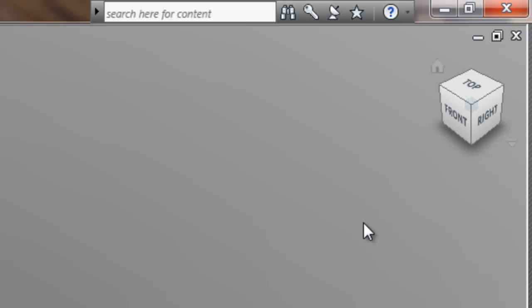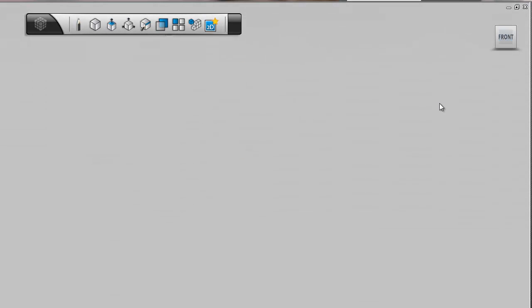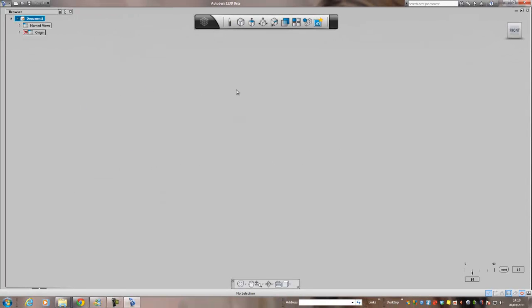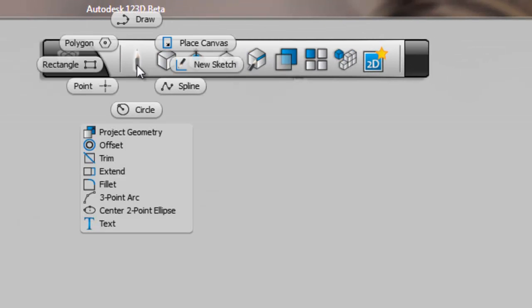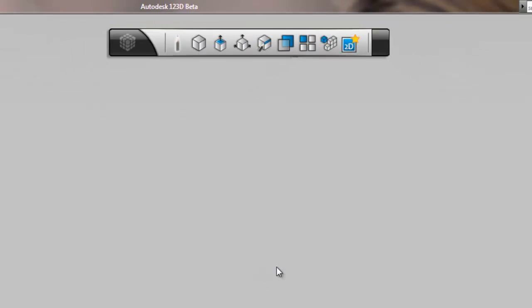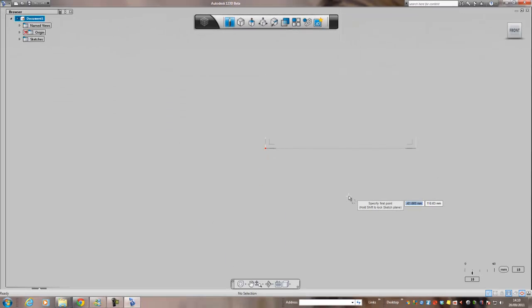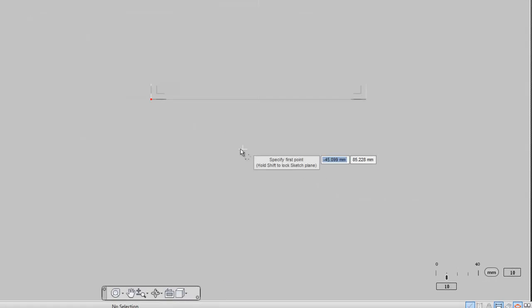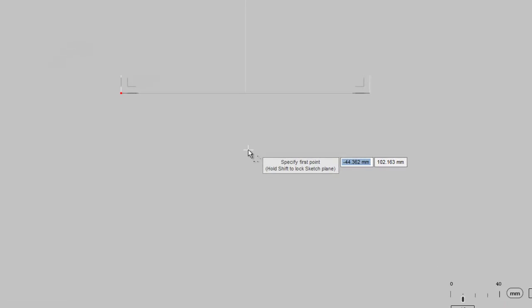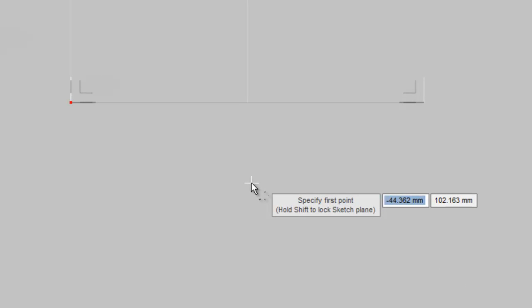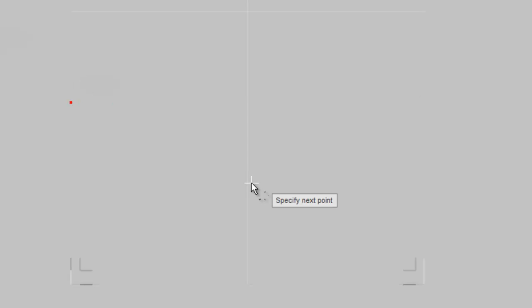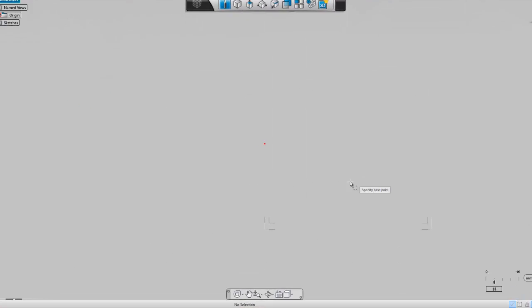So first of all, go up here to top right and click where it says front, and that moves around, and now we're just seeing a 2D front-on version. And come up here and click on the pencil and go straight up to where it says draw, and click, and then come down somewhere into the drawing space. You'll see it says specify first point. I don't know what hold shift to lock sketch plane means. I don't think it really matters, but if we click, it then says specify next point.